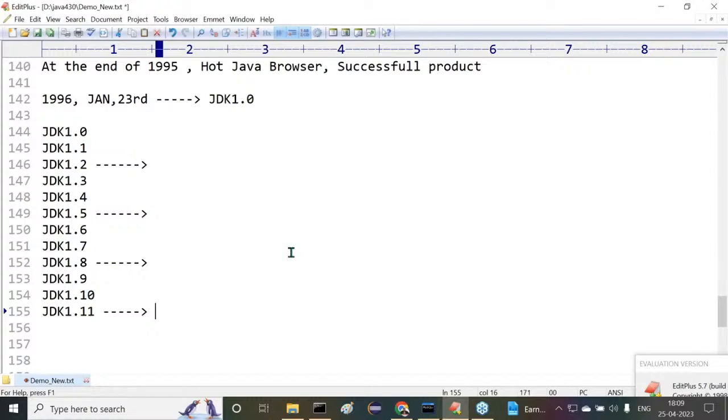But for corporate use in the companies, if you want to use Java, the companies have to take a license for Java. From which version of Java onwards? Java 1.11 version onwards. Observe carefully. Then after this, JDK 1.12 namesake only.